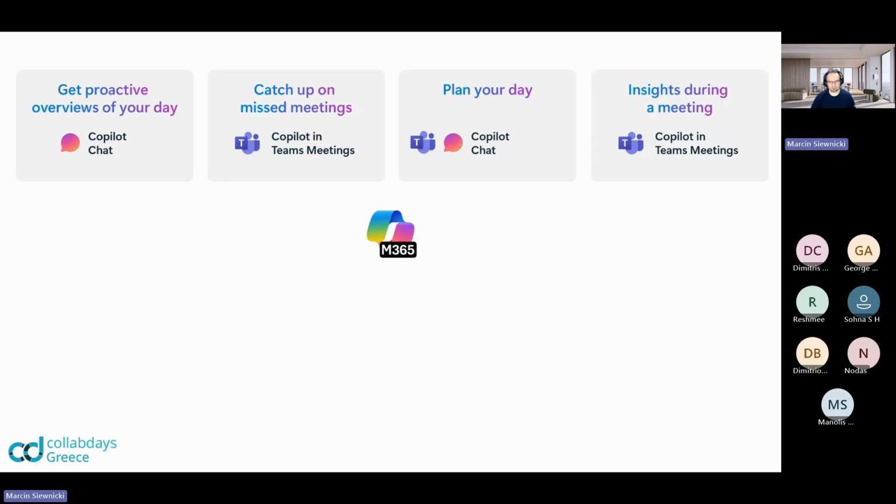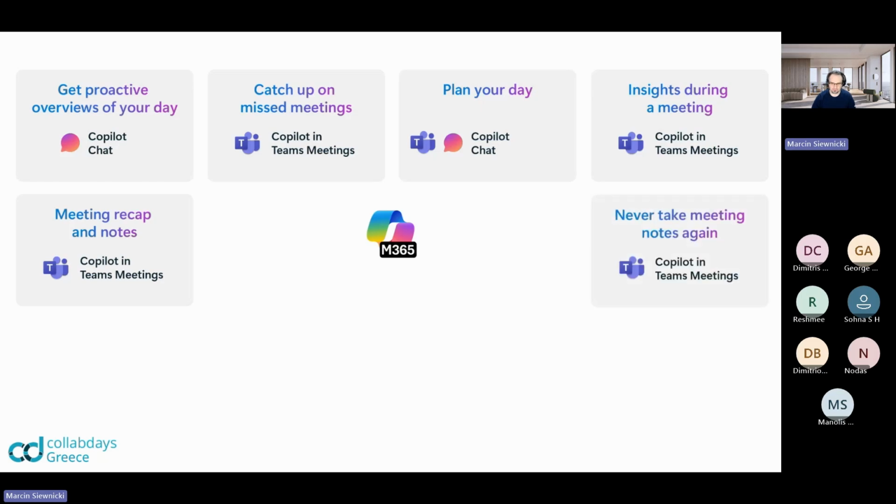During the meeting, there are plenty of features. You can ask Copilot to summarize the current meeting so far, ask questions, and prepare for upcoming changes or upcoming agenda points. Of course, there are meeting recap and notes. You can use Copilot to, in fact, right now completely take care of the entire process of taking notes, preparing them, and even saving them in a specific format.